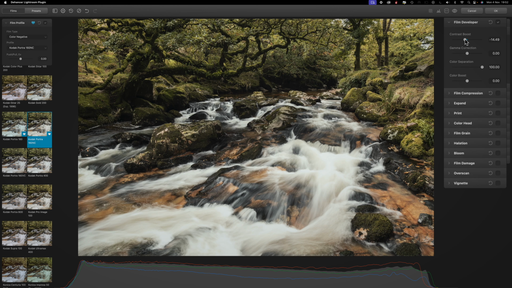I'm not going to really look at some of the other controls on there, but what I like about this is that it really does give you a feel of how it would have worked inside a wet darkroom. I'm fortunate enough to have worked in a wet darkroom, and typically we would have done this by changing the temperature and the concentration of the developer itself. So it really does work quite well.